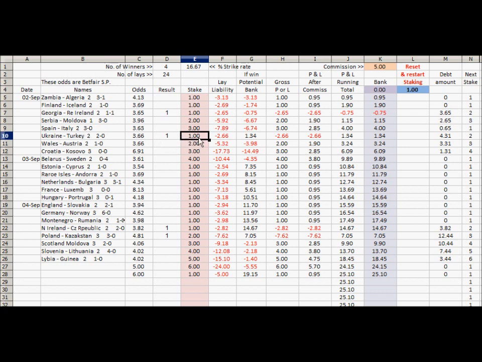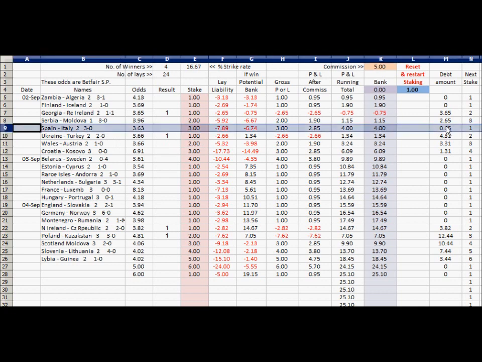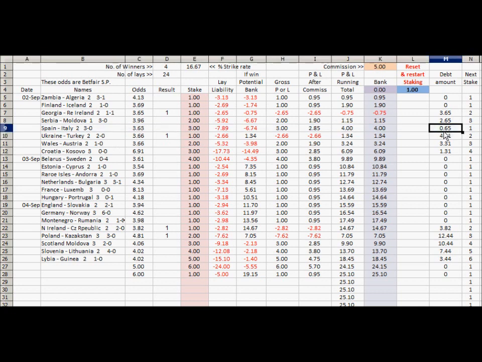So it goes back to a basic stake there, look, debt has been recovered there. We've still got 65 pence, but that is less than our basic stake, so there's no point in chasing that. So it goes back to a basic stake rather than the next stake being 65 pence. And to show you what your next stake is, we've got a next stake column here.